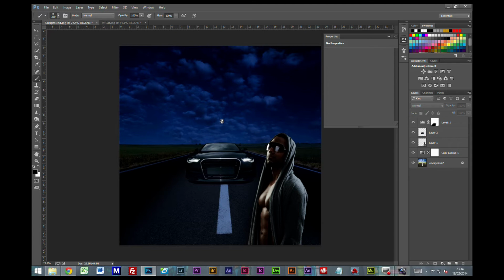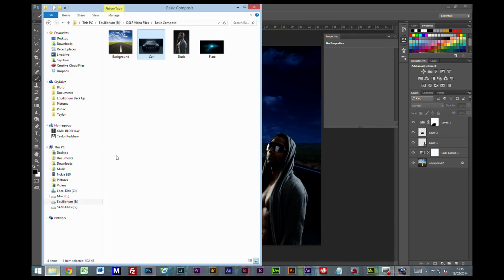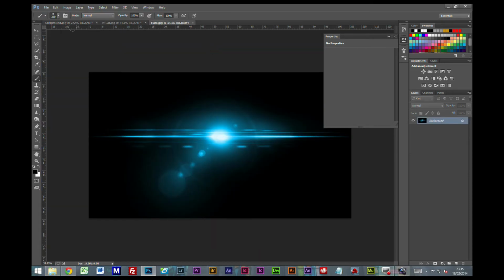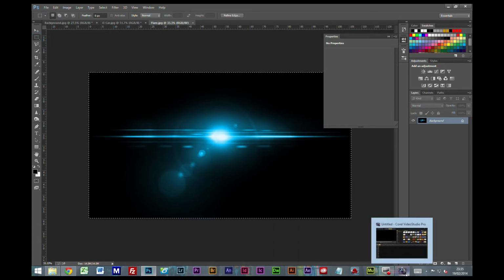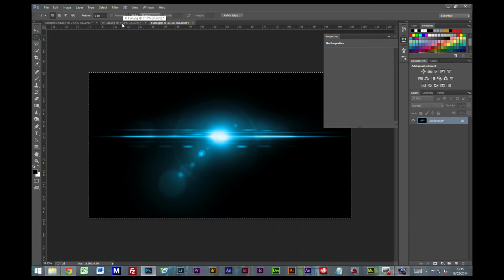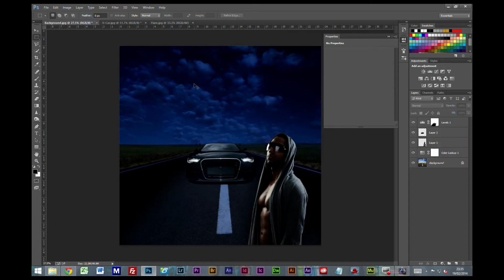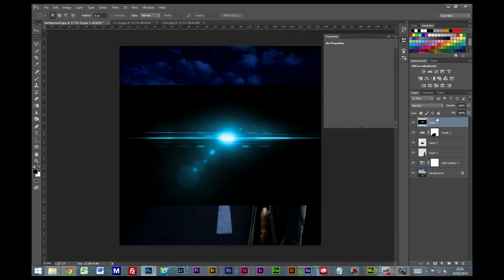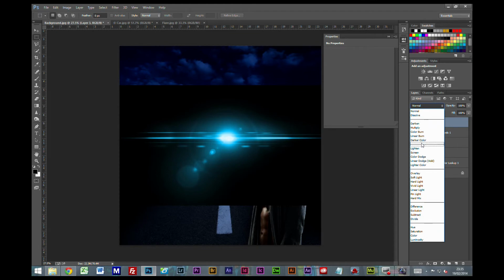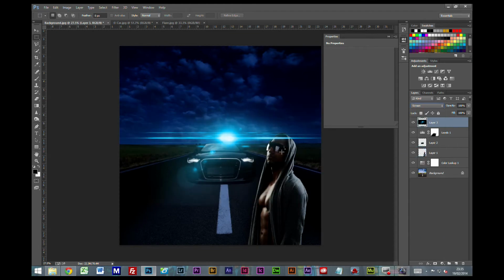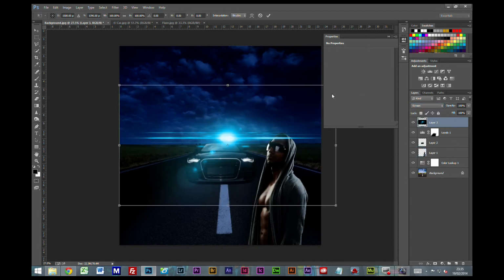So we're not going to worry about that too much just yet. The next thing we're going to do is look at bringing some artificial lights in here for the car. If you're a Beck member, you would have downloaded the file package with this, so you will have all these images to hand. You've got to open up the flare. You're going to make your selection. Control C to copy. Control V to paste. Now we're going to set this to screen. Control T to transform.